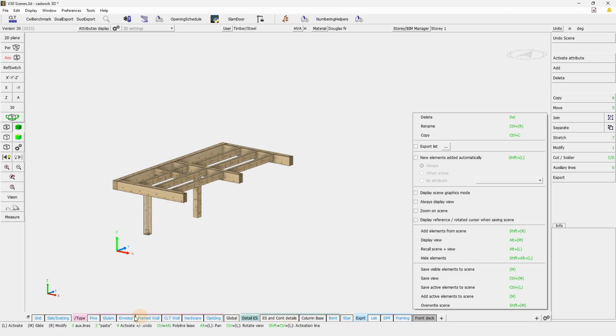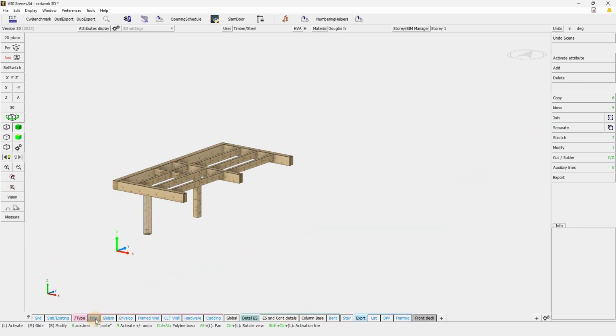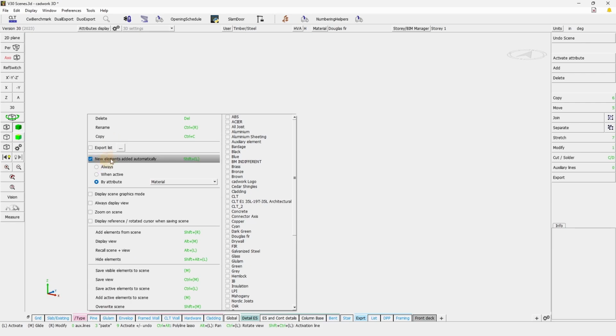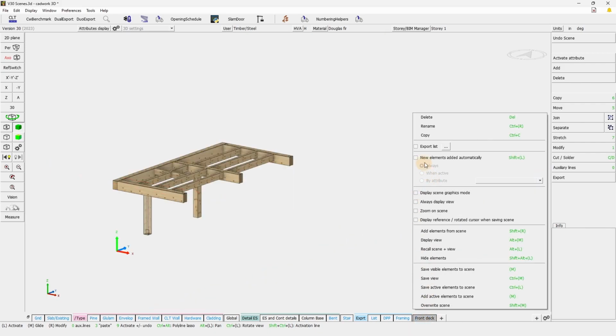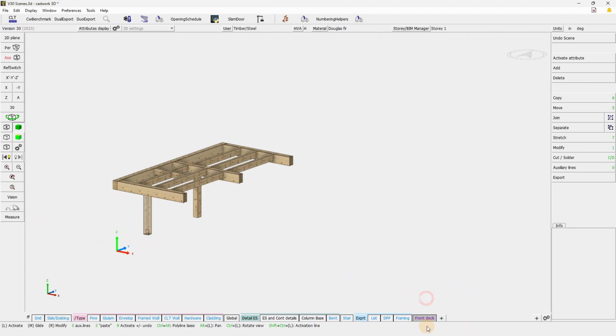Again, different colors are used. Here, for example, this is the blue color. As you see here, you can choose to add new elements automatically to your scene. It could be always, so every time you add a new element, no matter which scene is active at the moment, it will be added to this specific scene. The second option is when active, so you will only add elements to that scene when the scene is actually activated. So this will be a purple scene.